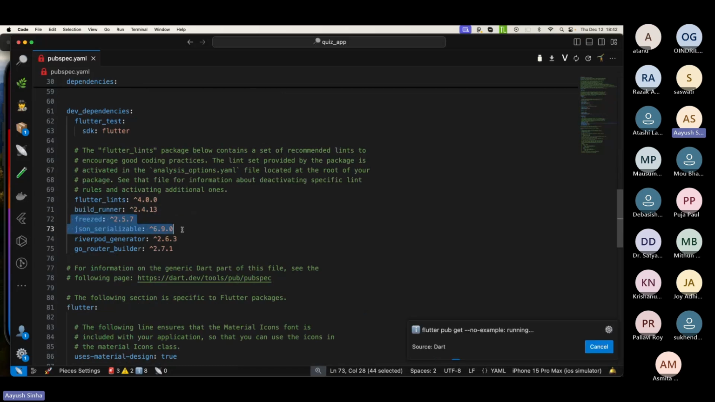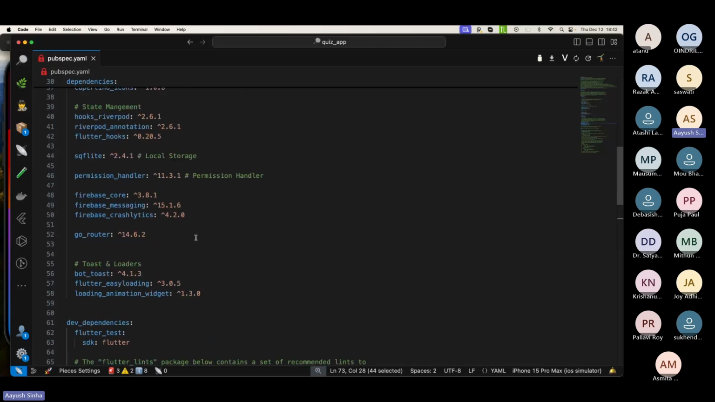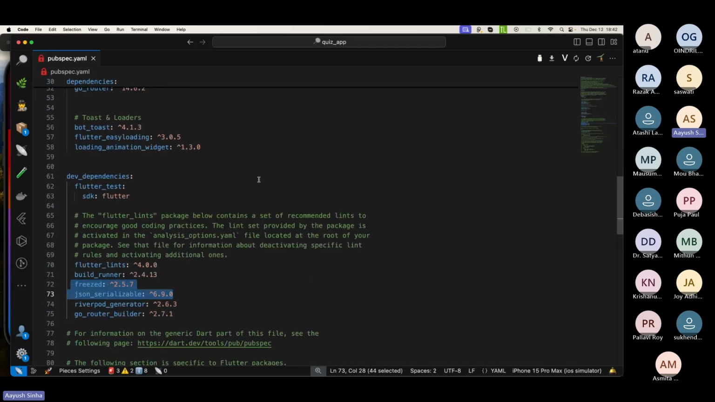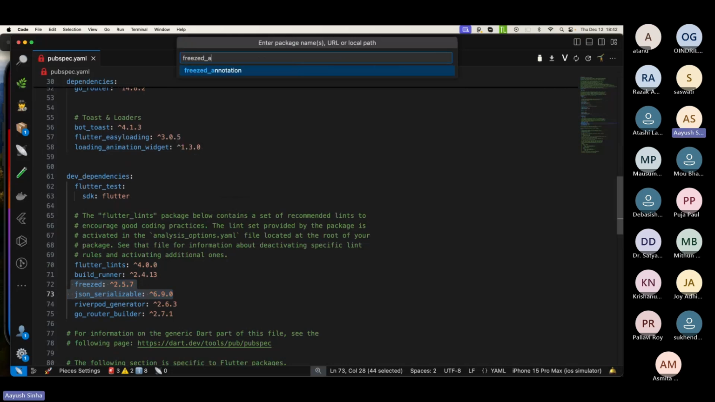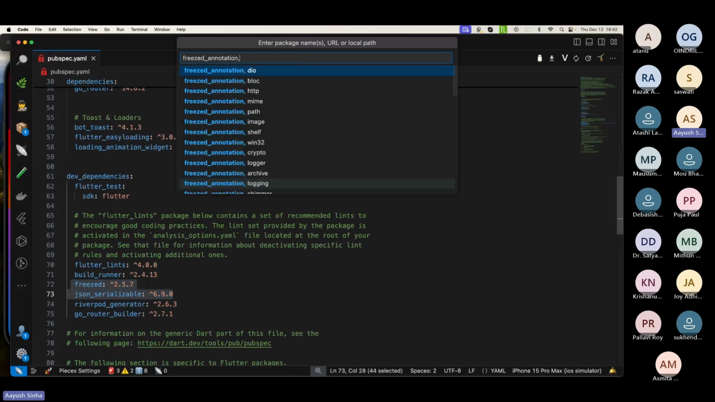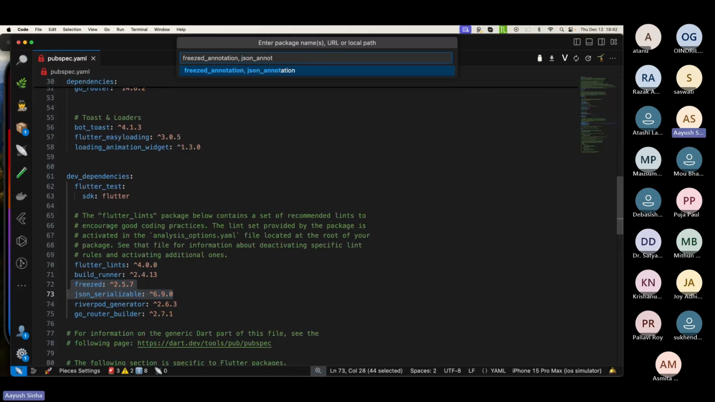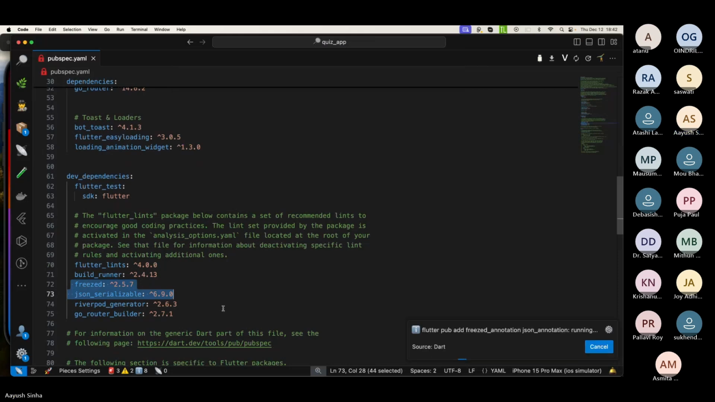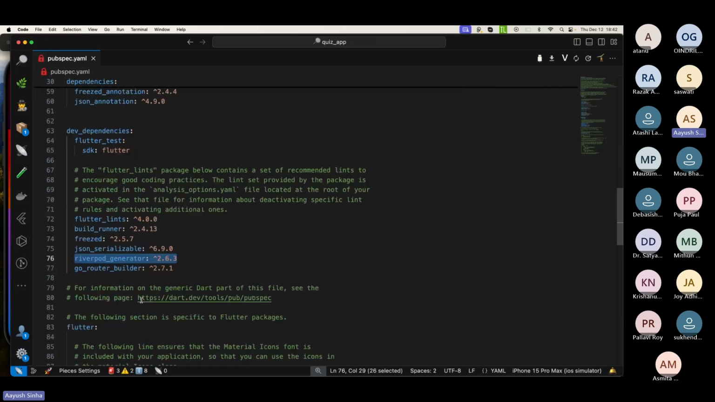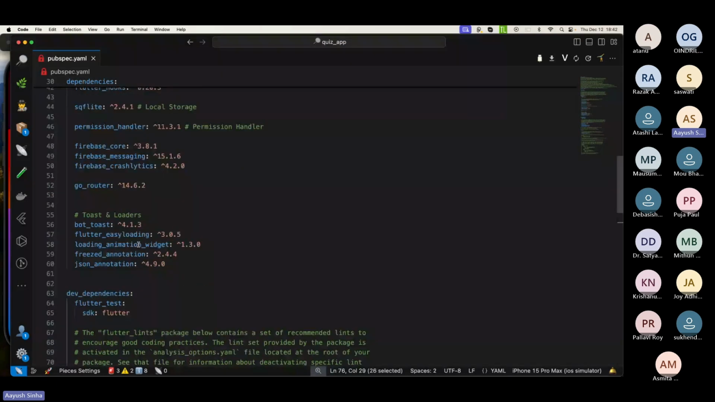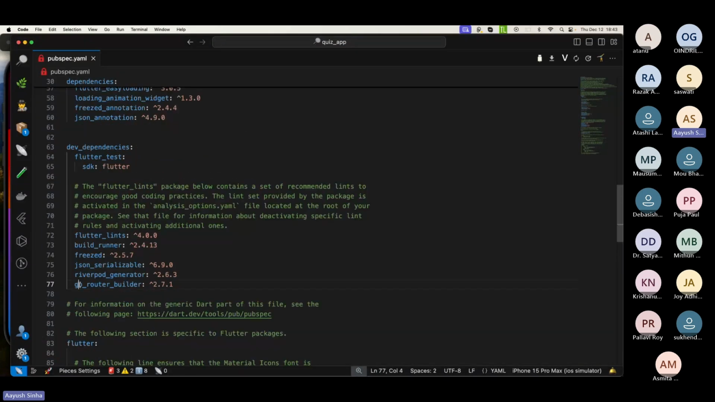Then freezed and JSON serializable. Okay, I forgot the freezed annotation and JSON annotation under the dependencies, so I will add those as well. Freezed annotation, JSON annotation. Then we have riverpod generator. For riverpod also we have a generator package which generates the code using the annotations. So that's why we have added the riverpod annotation also for this. Then we have Go Router Builder for route generation.